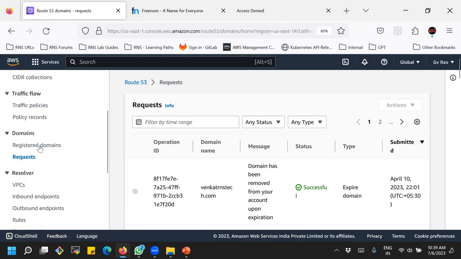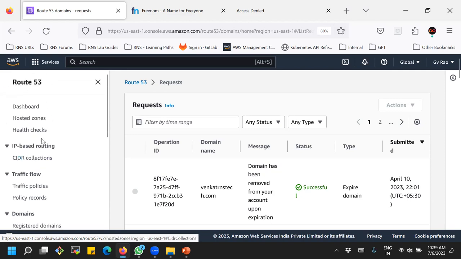So you can register the domain, and once it is registered, it takes some time. Then you can verify whether it is approved or not. If it is approved, then you need to configure the rules and records. Then the next section is the hosted zone section.